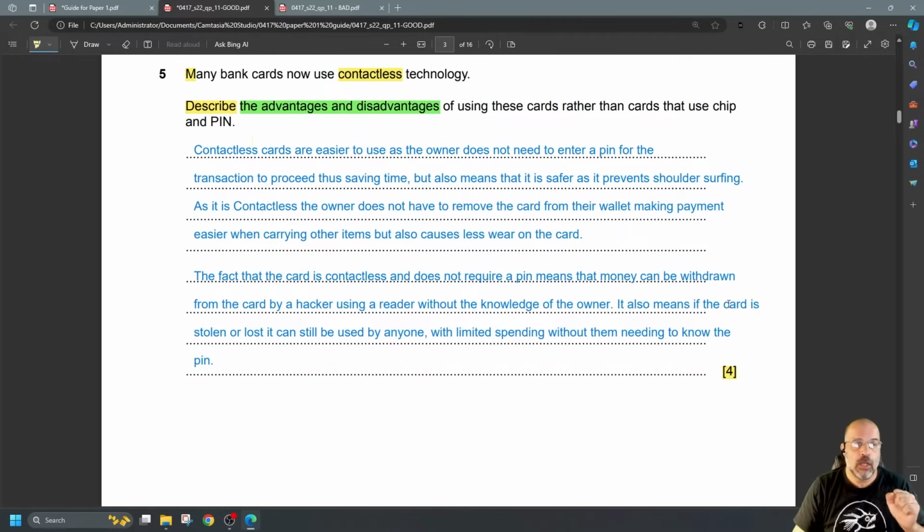So I've got here contactless cards are easier to use as the owner does not need to enter a PIN for the transaction to proceed, thus saving time, but also means that it is safer as it prevents shoulder surfing. Shoulder surfing is when people stand over your shoulder and they see you punching in your PIN. As it is contactless, the owner does not have to remove the card from their wallet, making payment easier when carrying other items, but also causes less wear on the card.